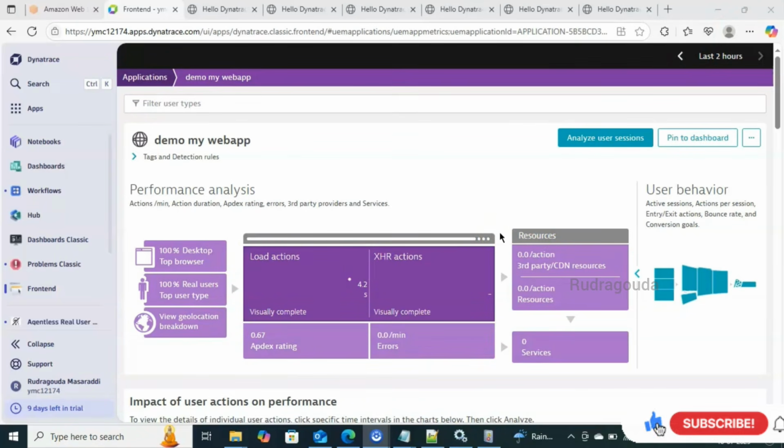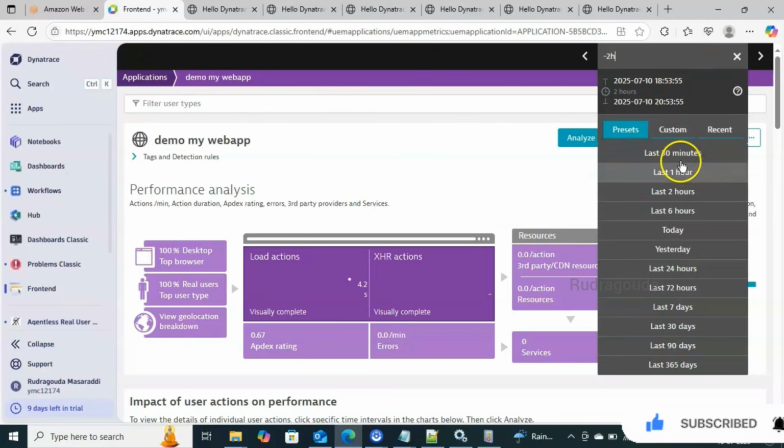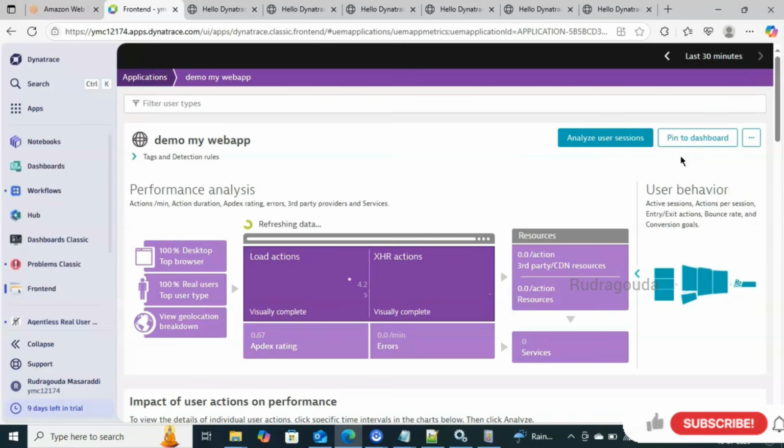How have we achieved this? Just by adding the JavaScript into the HTML pages through Agentless Real User Monitoring. Now what I will do is change this last 2 hours to last 30 minutes, so that we are able to get the data clearly. Okay, now I have changed it to last 30 minutes.